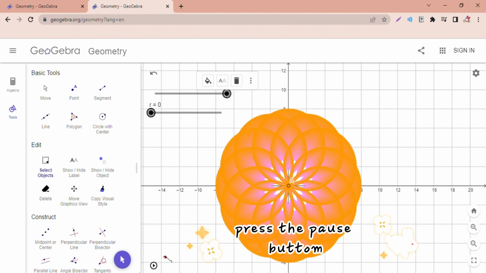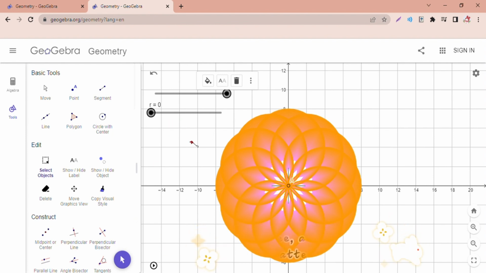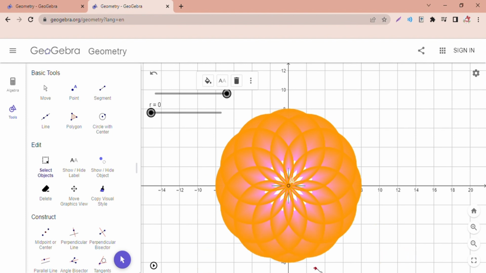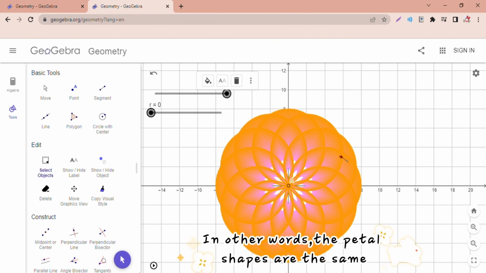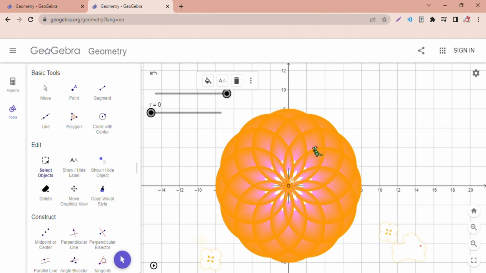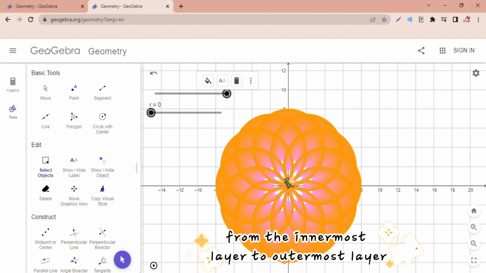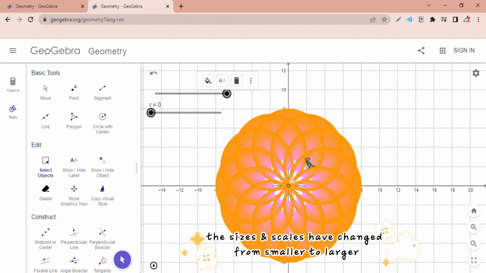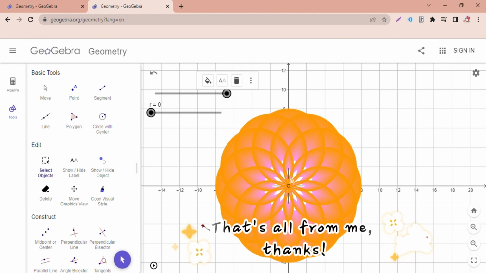Press the pause button. As we can see, a flower with fractal patterns is shown. In other words, petal shapes are the same from the innermost layer to the outermost layer. The size and scales change from smaller to largest. That's all from me. Thanks.